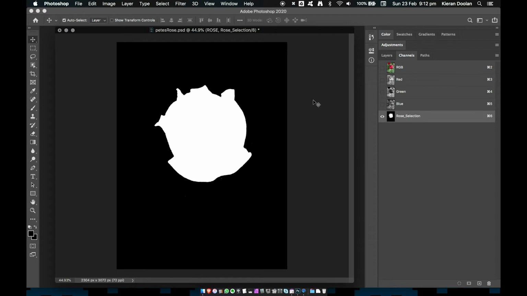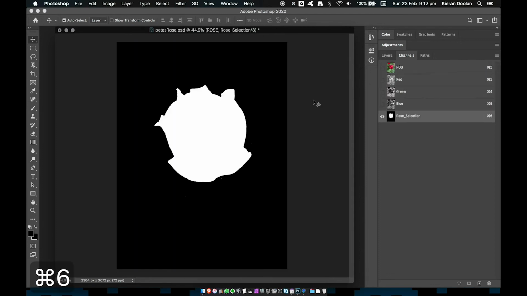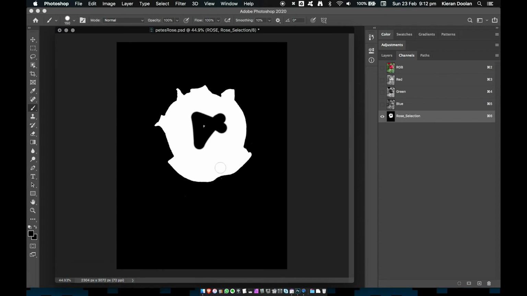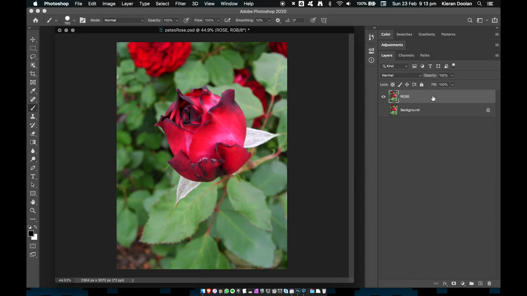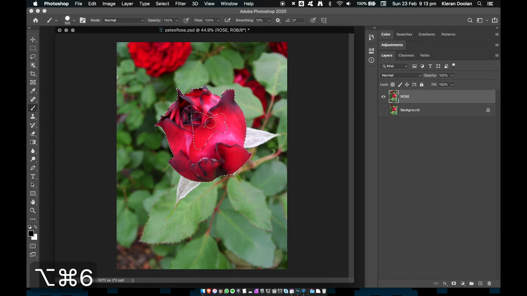Okay, Command 2, Command 6 showing me the saved selection. If I were to grab my brush tool and paint with black into the selection, and return to my layer, I'm able to load the selection either by hitting load selection or Command Option 6. I'll see that that painted area has loaded up as part of the selection as well.